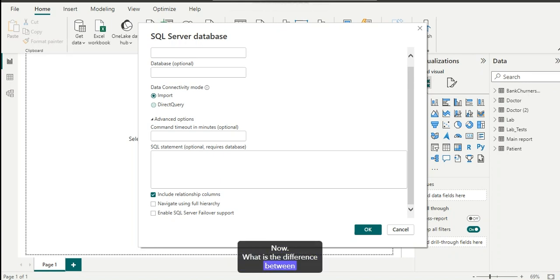Now what is the difference between Import and DirectQuery? Import directly imports the whole data set into the Power BI report and saves it in Power BI. It takes more space. In the case of DirectQuery, it just creates a direct connection between the data source and the Power BI report. So whenever we need any data, we ask Power BI to go to the data source, pick that data from there and give it to us. So this is the main difference between Import and DirectQuery.